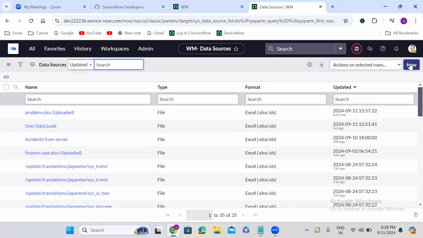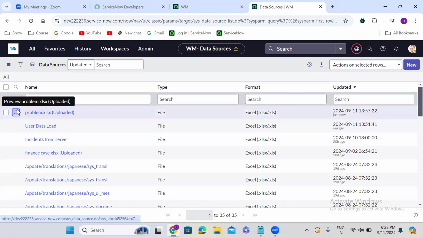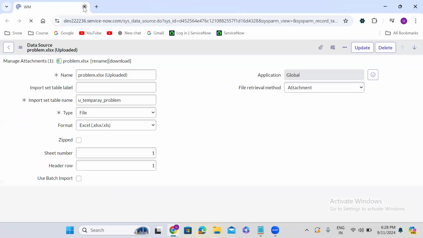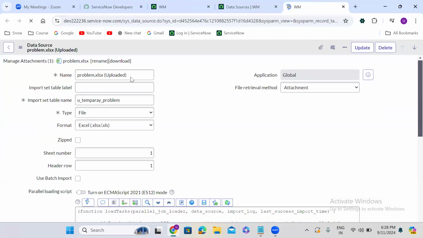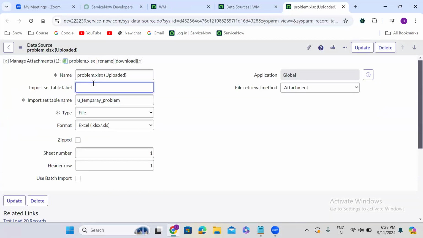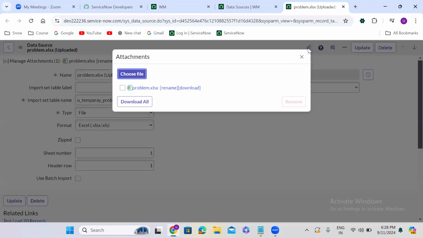What you can do, you can just open this one. You can select the temporary table name. You can provide the temporary table label. Name will be automatically populated. You can select the type as file, format as Excel sheet, sheet number one, header row one, and file retrieval method. You have to select attachment. You have to select the file here.